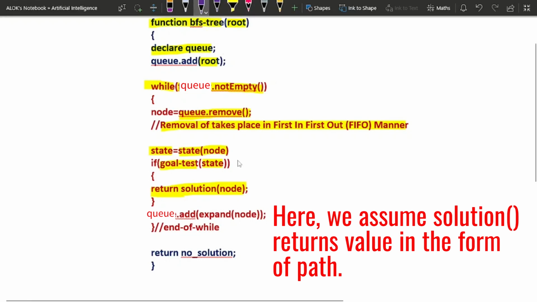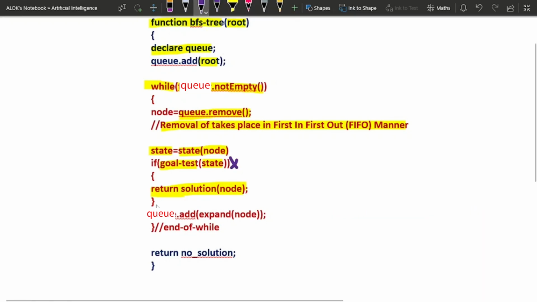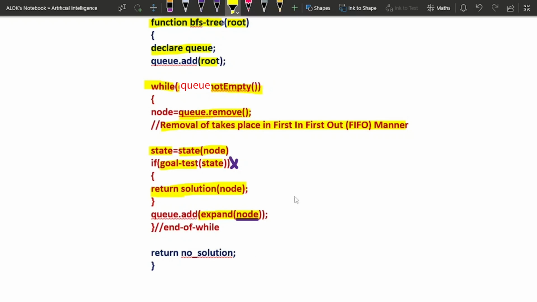Now for the condition, if this goal test is not satisfied, the expansion of this node would take place with the help of the expand function. Here the expand function would be returning all the child nodes of this argument node, right? And all the nodes that we have got from the expand function will be added to our queue frontier. The while loop will keep on iterating like this until my queue frontier is empty or a solution is returned from the while loop.